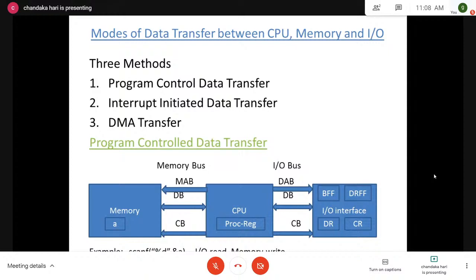Now the CPU will place the address of A on the memory address bus, and the data is placed on the data bus. Through the control bus, it initiates a write signal. Once it is initiated, the value is kept in the memory location which is already assigned to A. That's it. This is how it happens.